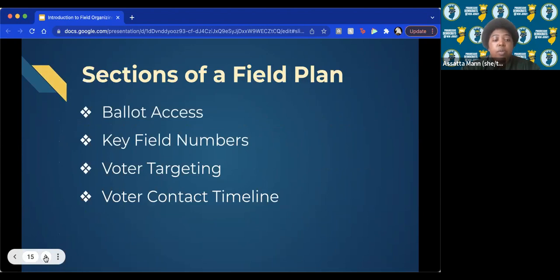So some key sections of the field plan, and again, this can vary by campaign, this can vary by your personal style, what you think is important. But some key things that should be in there are your ballot access plan, key field numbers, your voter targeting, and then a voter contact timeline. Okay.